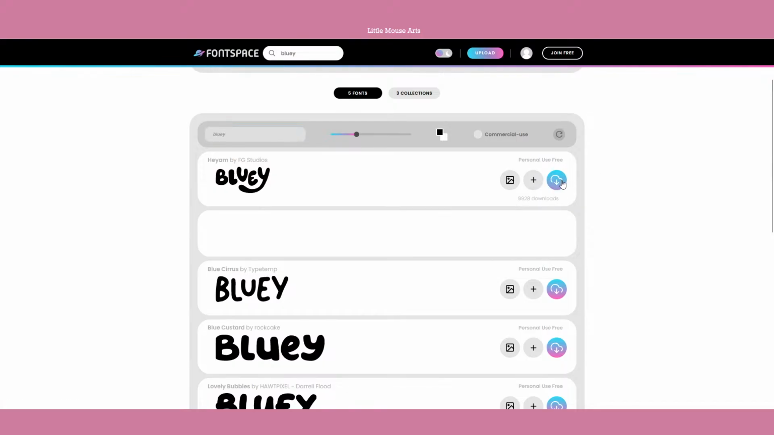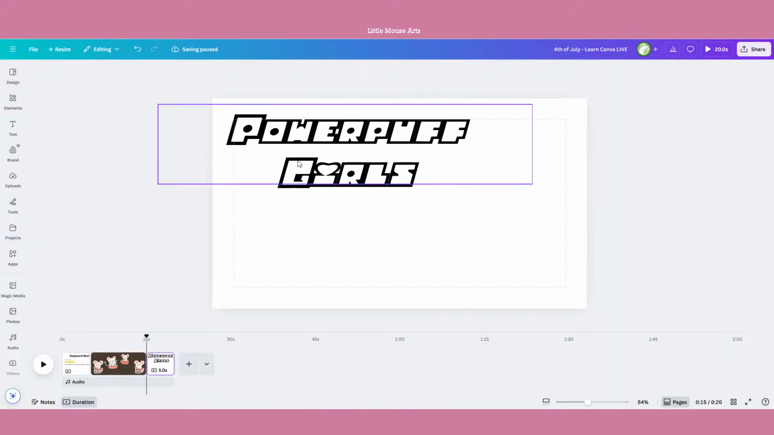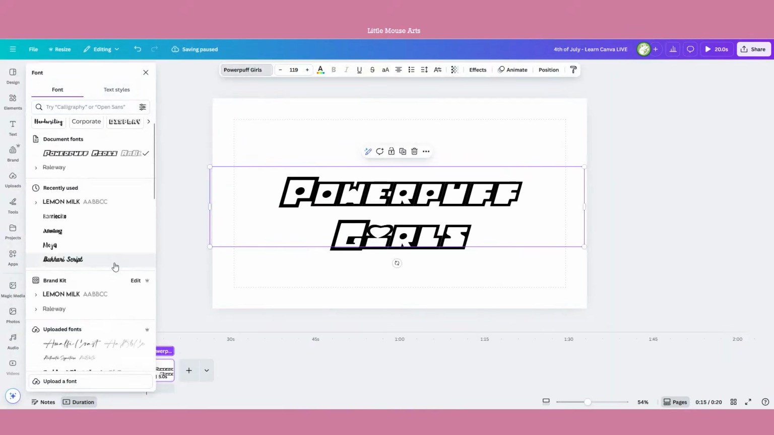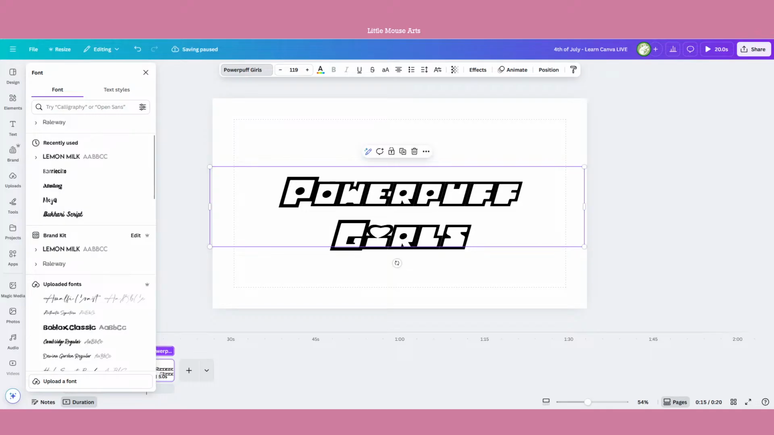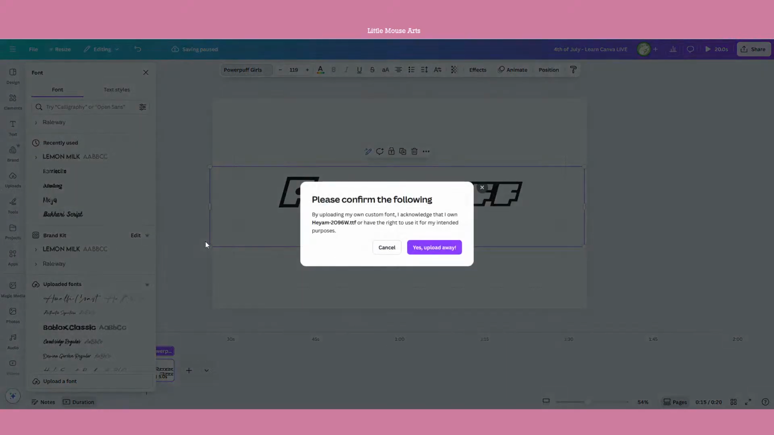Then we go ahead and download it. The font is now in my computer. Then we would go here, click on the text, upload a font. Oh, actually, bear with me here. I have to actually go extract the font. This is so annoying on a PC. On a Mac, you could probably straight upload it, but whatever. One extra step. There we go, upload that font.